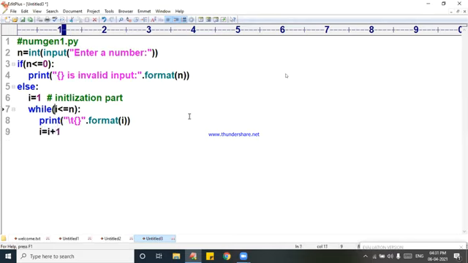It is called the condition you mentioned. This is called updation, also called incrementation. And the condition is also mentioned here. That is called the test condition. Now you try to execute it.